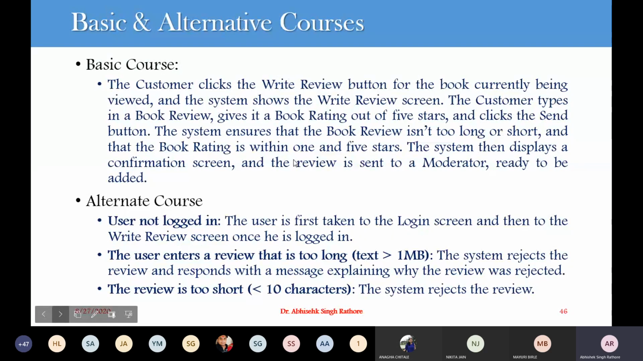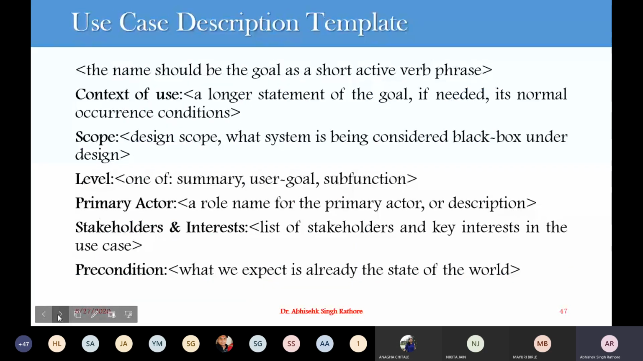So we have a use case description template available here. For the use case description template, we start with the name of the use case. So you provide the name of the use case here, and then the context of use. It is optional, so you can add a context of use, or you can avoid it.